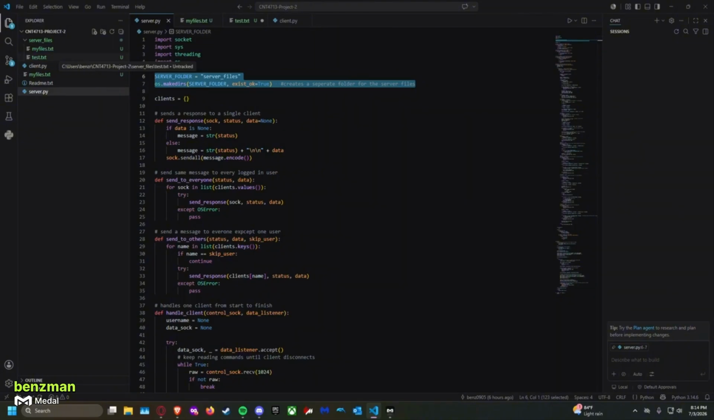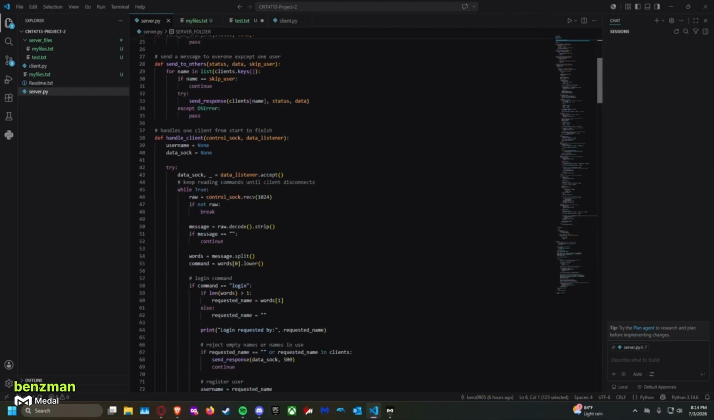Because if I were to do the list command without the server file, it would show things like server.python, readme.txt, along with test.txt, and all that. So I wanted to keep it separate.